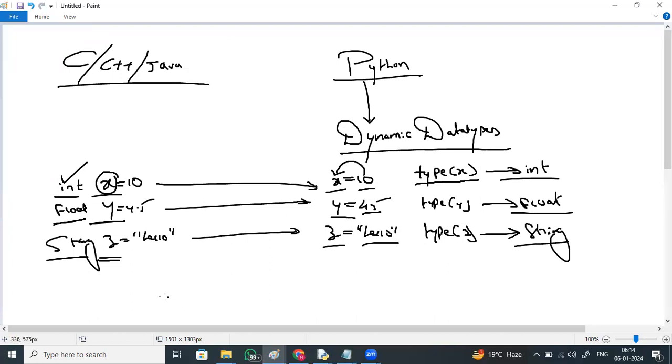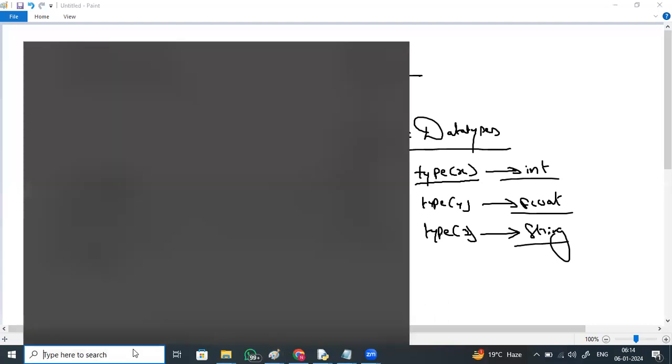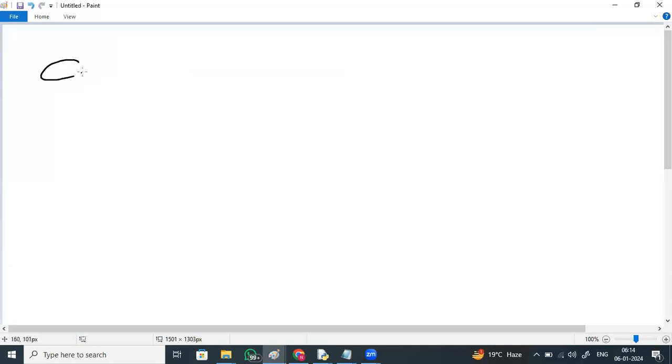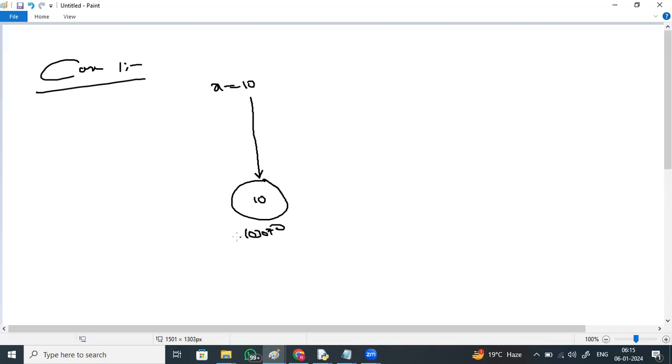Okay. To understand more on these data types, I'll be discussing 4 cases here. Case 1, how exactly these variables are defined. X equal to 10. Whenever you define x as 10, internally one object with value 10 is going to get created with some address. The address is given to x.